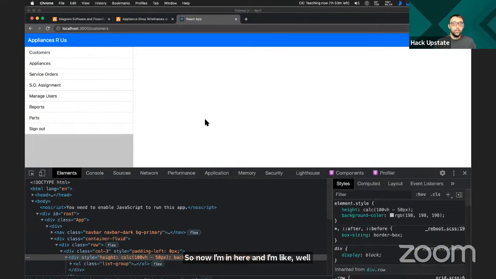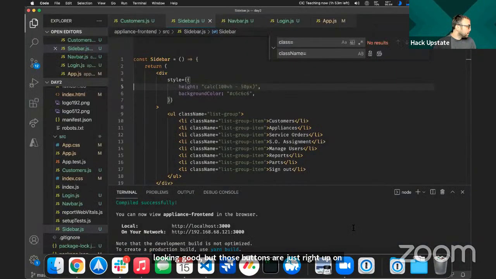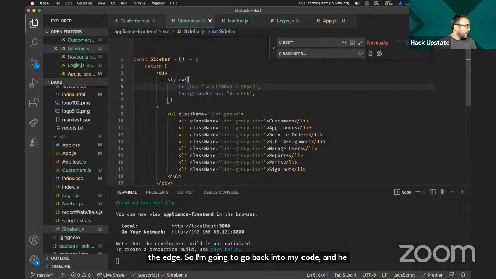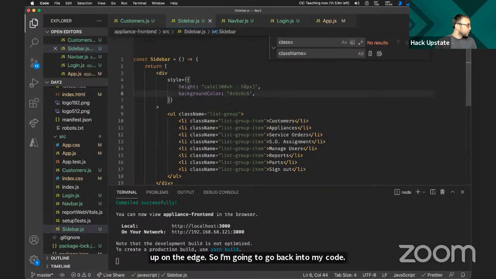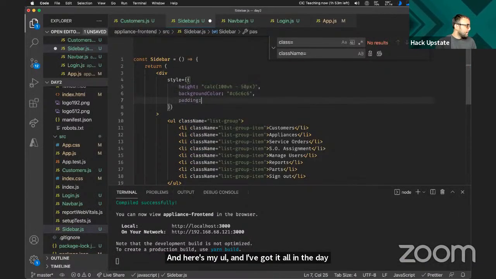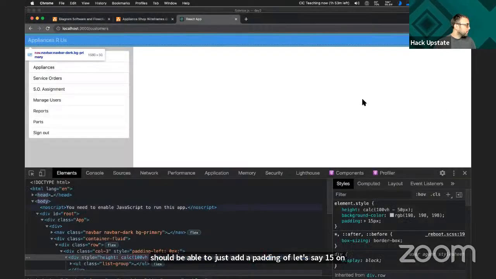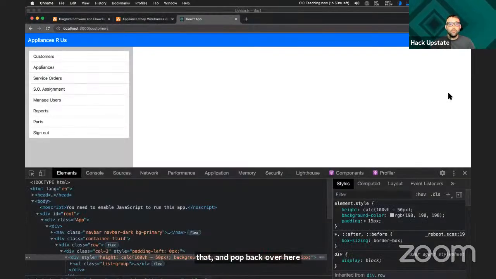All right, that's looking good, but those buttons are just right up on the edge. So I'm going to go back into my code, and here's my UL, and I've got it all in a div. So I should be able to just add a padding of, let's say, 15 on that and pop back over here. And now I've got all of those showing up.